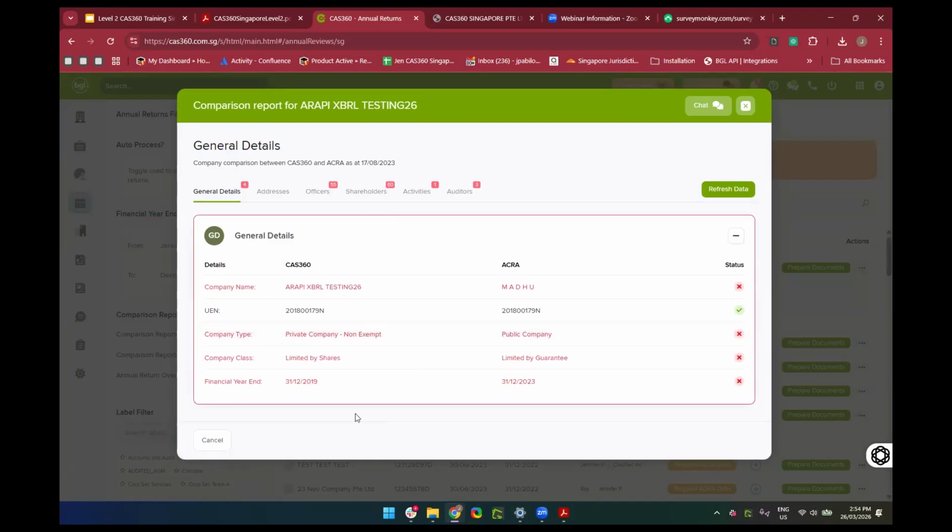So you can see that essentially what it does is that whatever data you stored in your software, we're able to compare it with ACRA's database. And this will help you to keep track of any discrepancy in the data before you even prepare the AGM and annual returns for a client ready for lodgement. So hopefully we can enable this feature, but this is a very powerful feature.